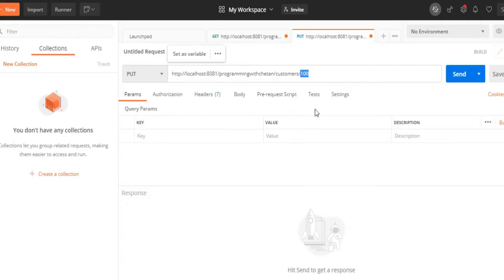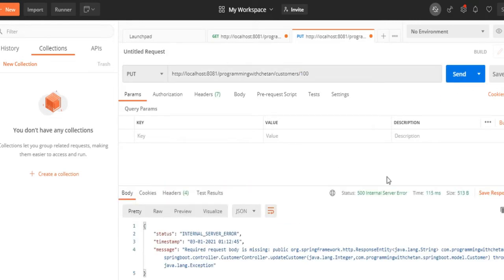Now let us first try to send this request without body. Here you can see that we are getting a response code of 500, and we are getting this response from the server because of the exception handling which we have done for our application. You can see that we are getting a message as required request body is missing, and we are also getting the method details, so we can use these details to debug our application.